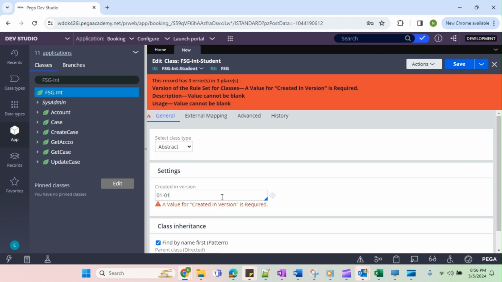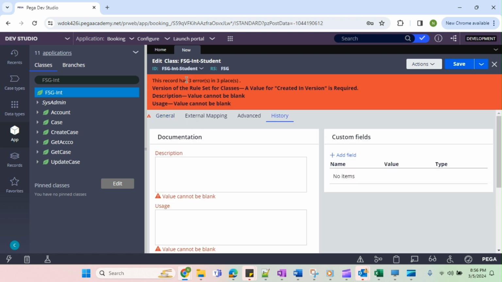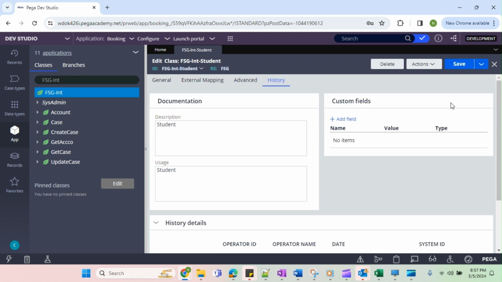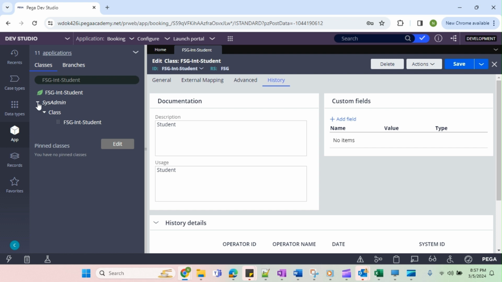Version is 01-01-02, and here I'm going to give the same description and usage. That's it. Now my class is ready. So this is my class.